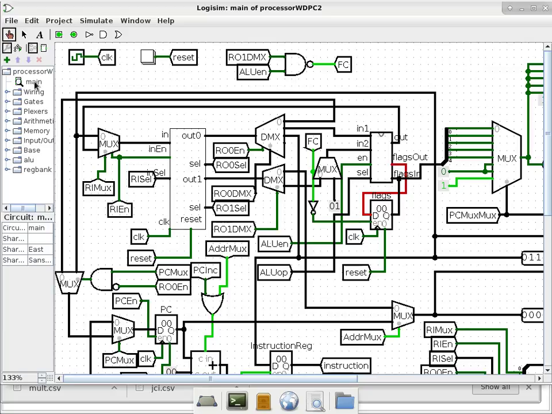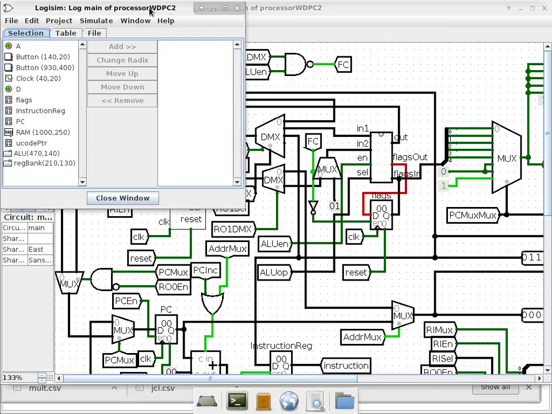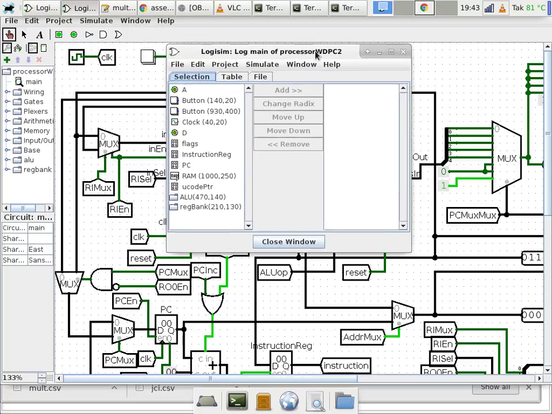So one way to debug a program is to use the log ability of the simulator. So you go to simulate, you go to logging. This is how you access log-related stuff. This window allows you to pick what you want to log, and also other aspects of the logging of the stuff that is happening. So I'll go ahead and drag a few things over.